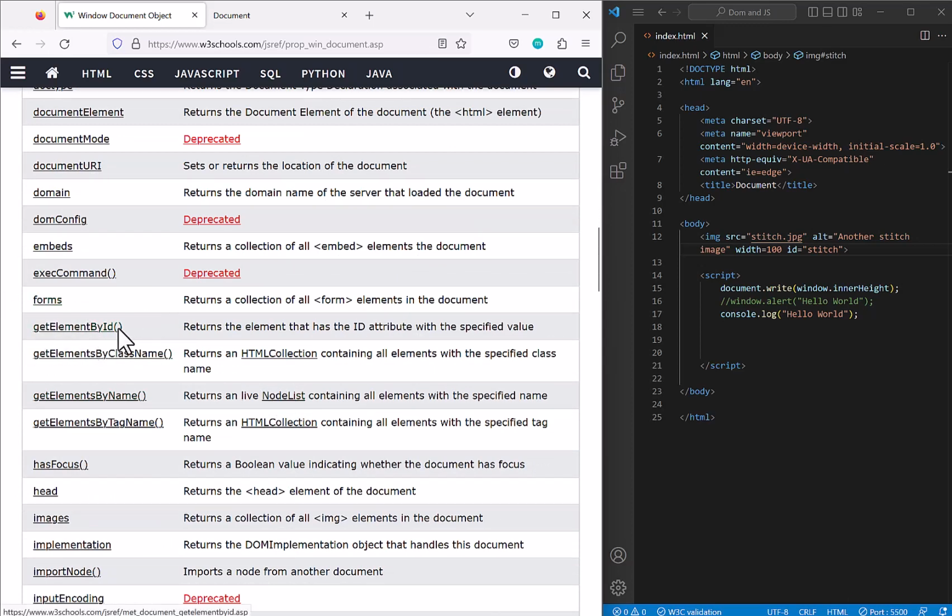getElementById. So this is a method of the document object, and it returns the element that has the ID attribute with the specified value. So what does that mean? Let's use it now.